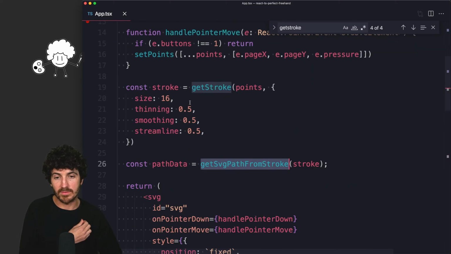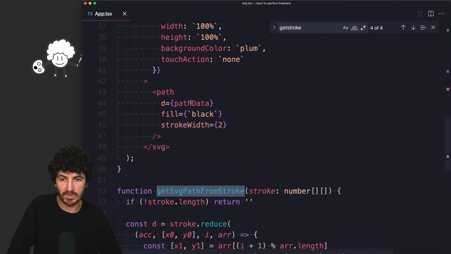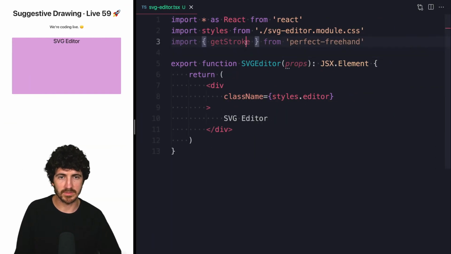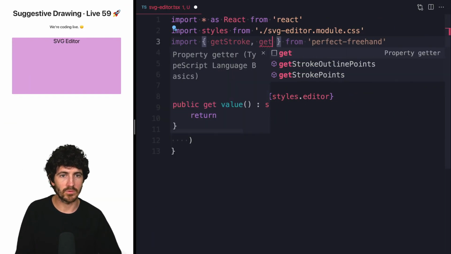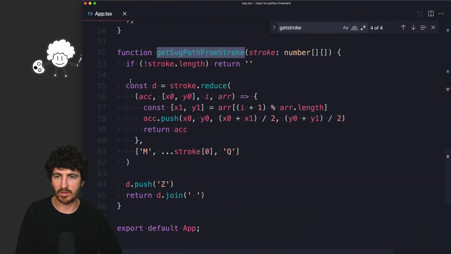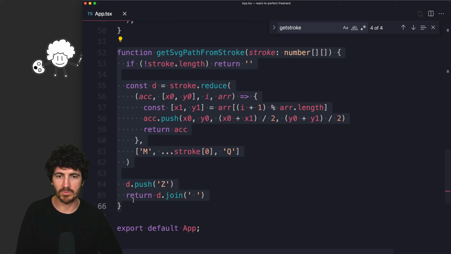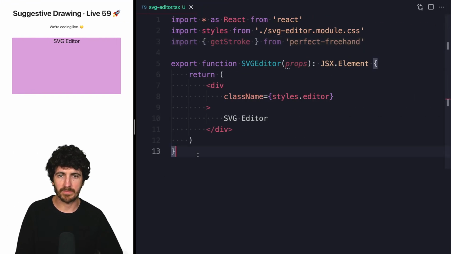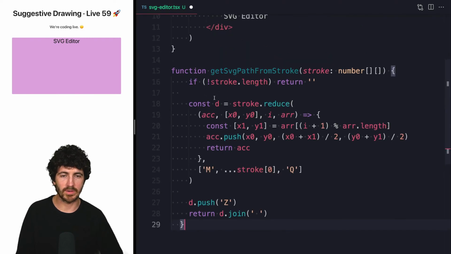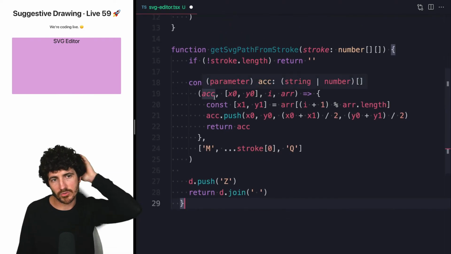All right, so this is a method that I'm not sure if he supplies on the API. Get SVG path from stroke. Let's see. Get stroke outline. No. Okay. So we're going to copy that one. So we're going to copy this helper function at the end of our component. And he exports, so outside here. So get SVG path from stroke.